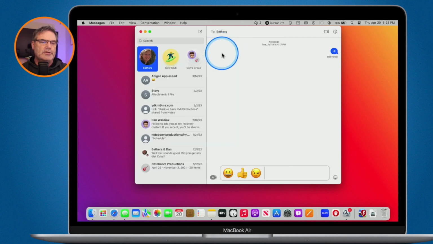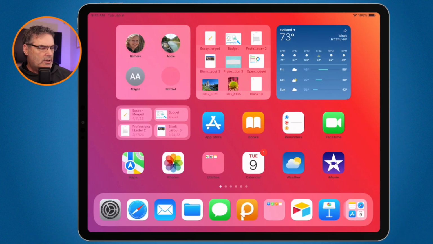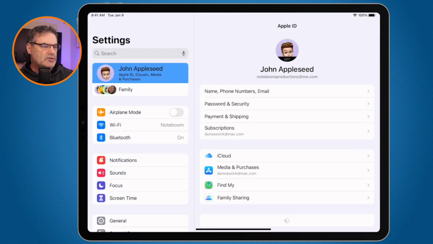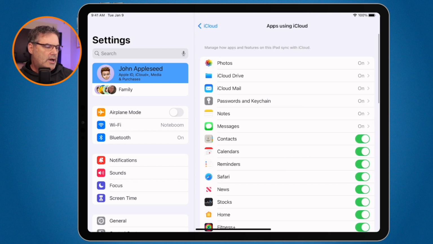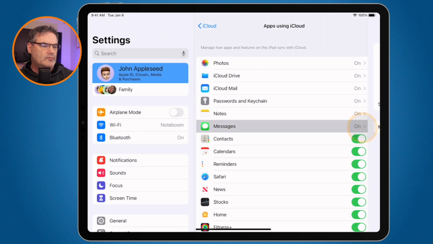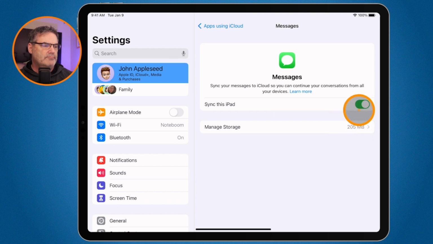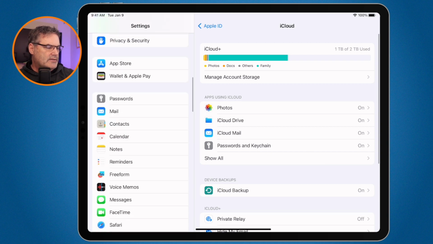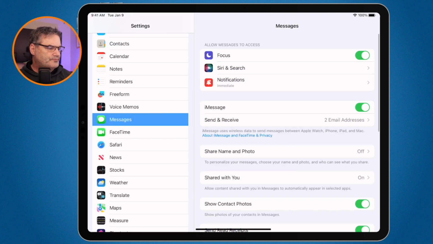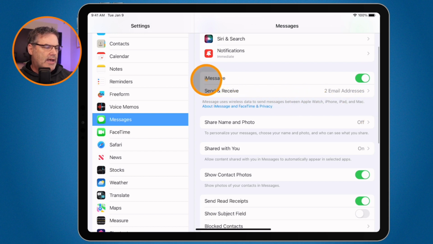So we have it all set on our Mac. Now what we need to do is go over to the iPad and basically do the same thing. We need to go to our settings. We make sure we're signed in to the same iCloud account, which we are. I go to iCloud here, and I want to make sure that Messages is turned on, which it is. So we're good there. Then we need to go to our settings for Messages, and we want to make sure that iMessage.